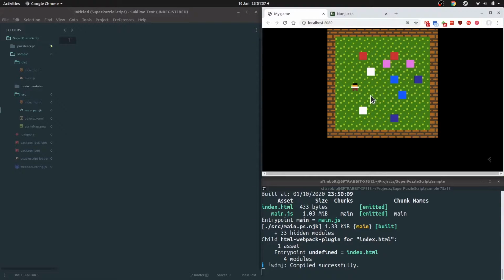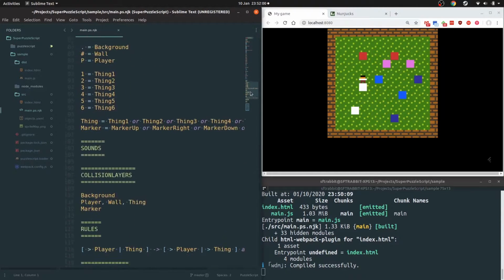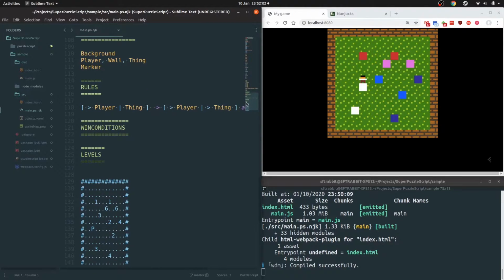And you'll see I've made a little demo game where there's a little person running around and can push these blocks around, and they don't really do anything, they just push. That's all it is. And to demo the templating engine, I'm going to implement a couple of things. So let's open the file. So you'll see it's called main.ps.njk now. I'll explain that in a second.